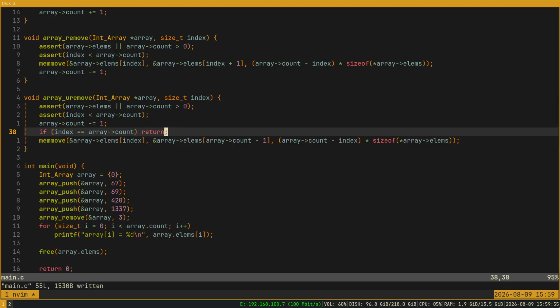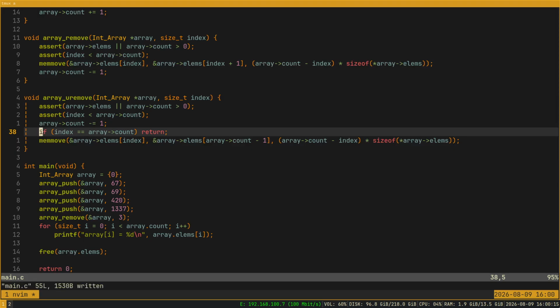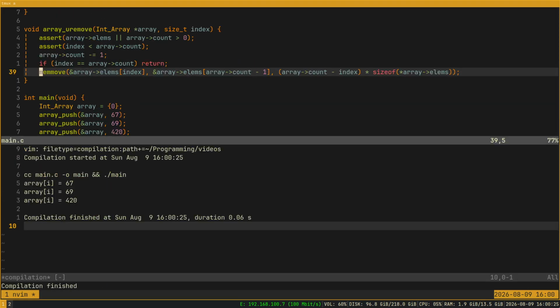Basically, for the unordered remove, we're moving the last element to the one we want to remove. But if we're trying to delete the last element, it's pointless to move the last element to the last element. So we can just decrement the array count and forget about that. We could also memset it to 0, but I don't think that's necessary because we use the array count everywhere anyway. So we can just return here. Otherwise, we can just do this.